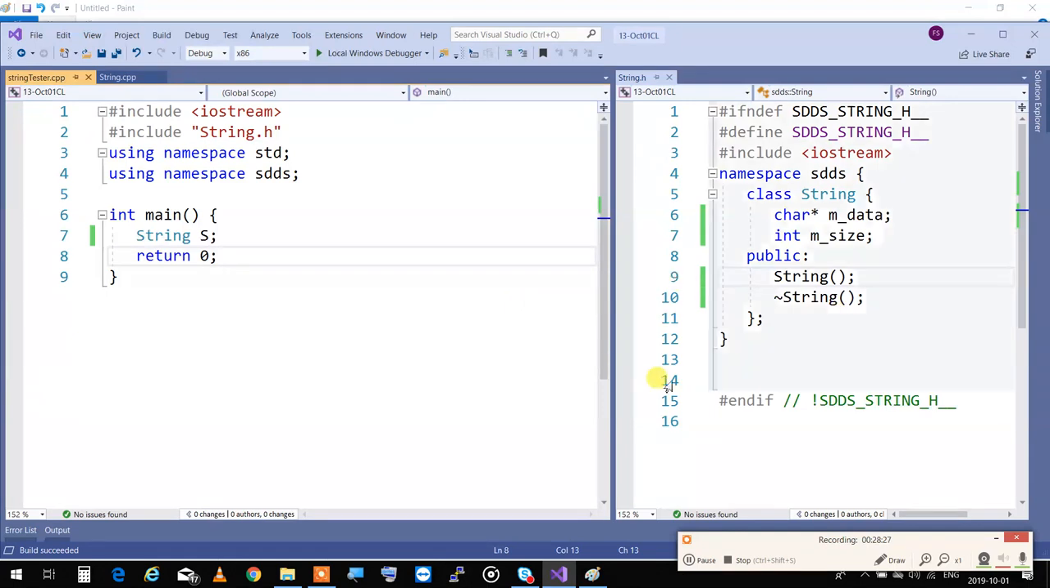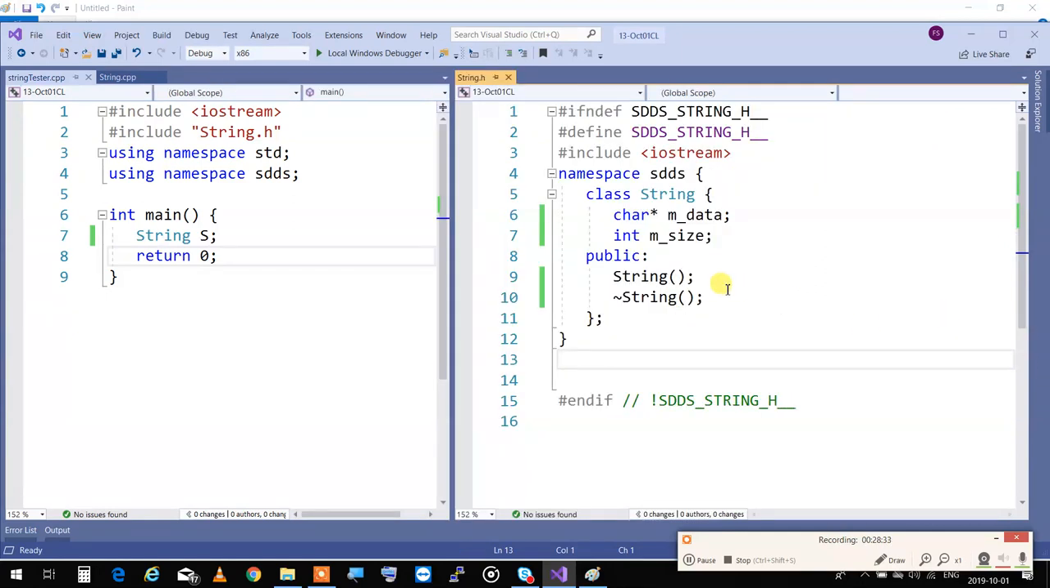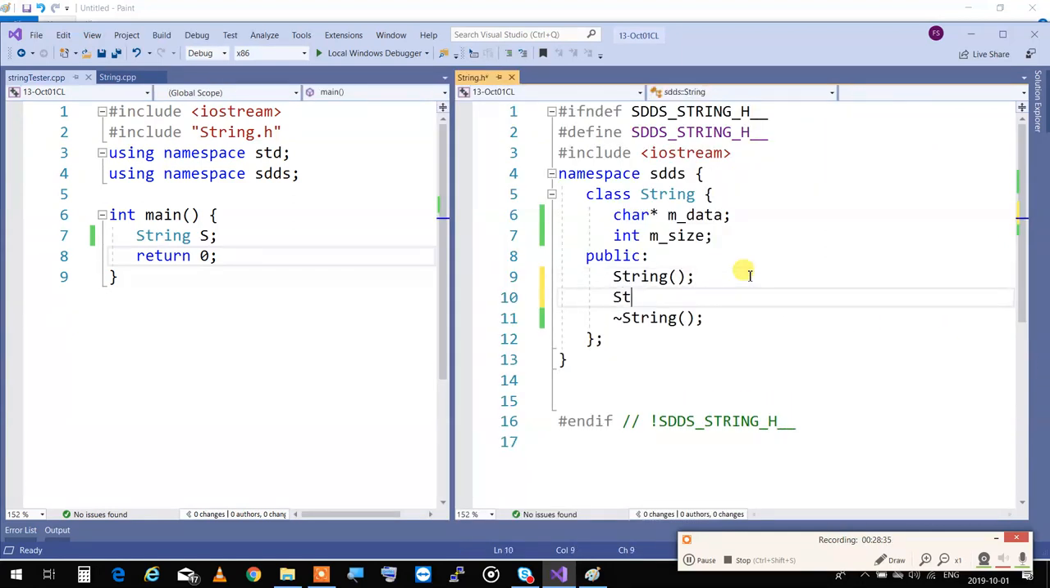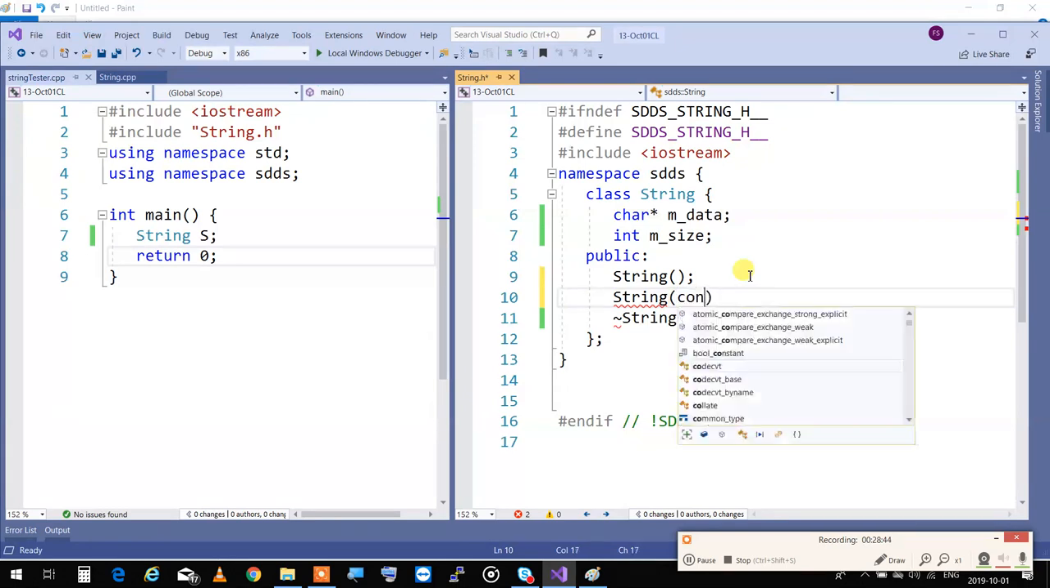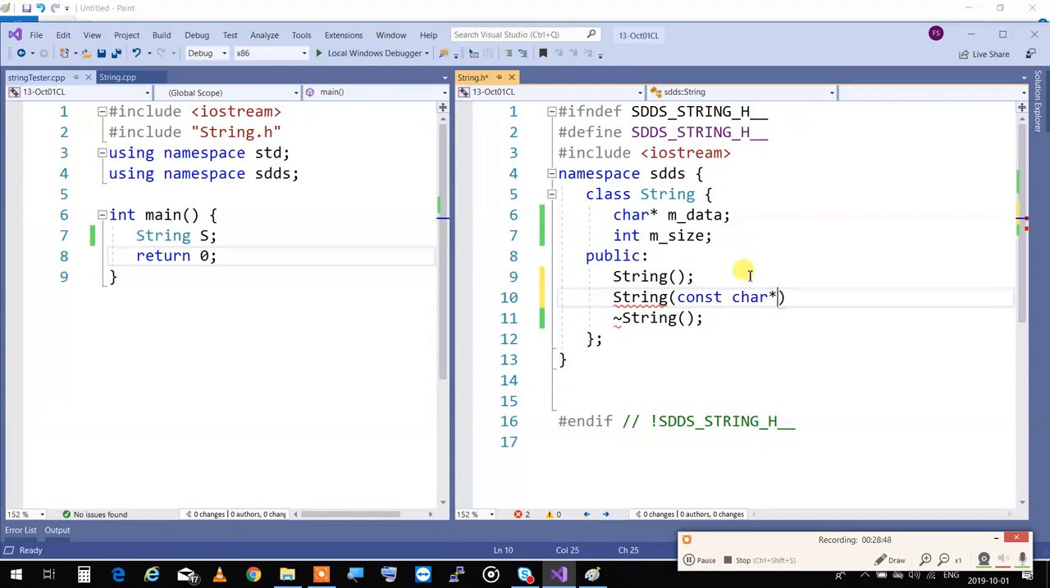Okay? So what do I do? First of all, I'm not going to talk so the teacher can do what it does. Secondly, I'm going to say string, and I want to set it to a C string that is coming from outside, okay? So I'm going to say constant character pointer, and I'm going to actually call it C string.